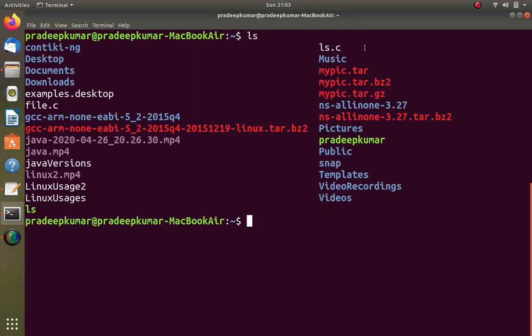So untar it. We got untar. The command is tar xvf. Let's say I will copy these files. Copy mypic.tar, mypic.tar.gz and mypic.tar.bz2. I'll copy all these files into a folder called documents.